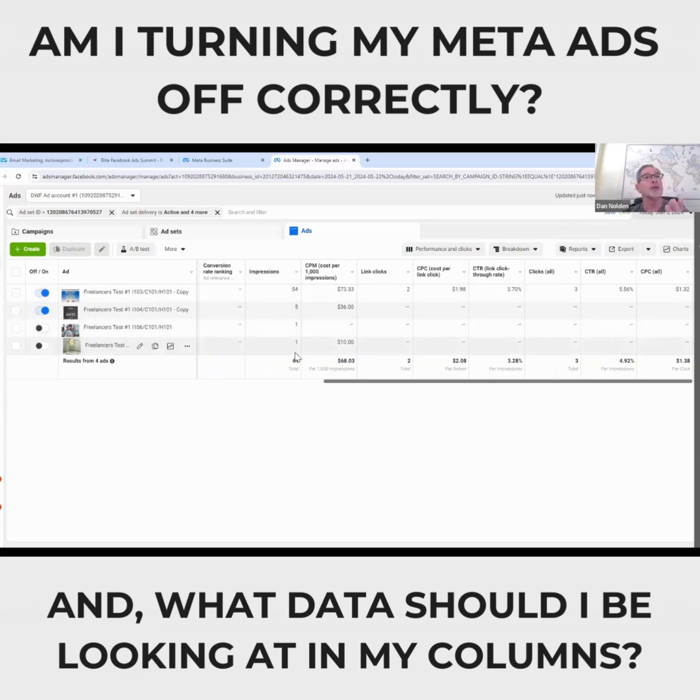Well, this morning when I turned it off, I had like 24 impressions on the first one, and 4 of the second one, and 0 of the third one, and 1 of this one. So I'm questioning. I turned these off. Did I actually not turn them off? So that's question number one.